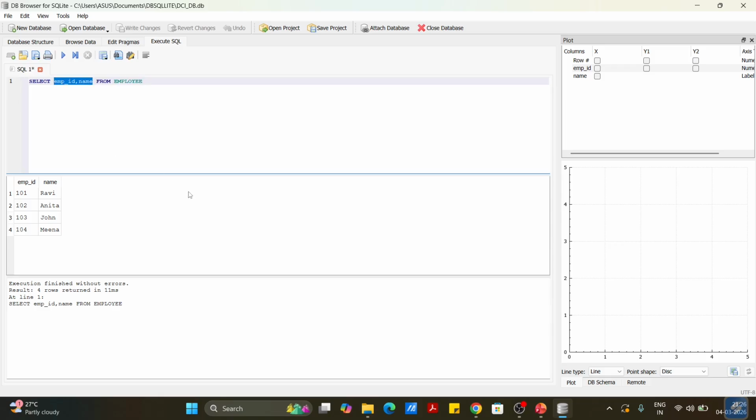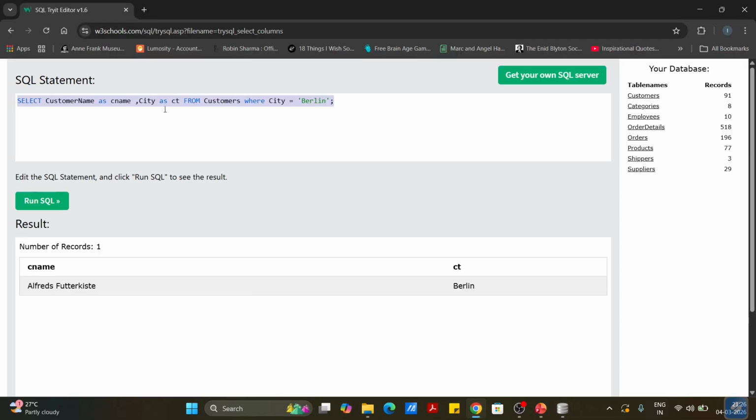So first from is executed means first the SQL engine understands from where you have to get the data, then what columns you need to get. I will explain with the help of an example. So for example, I will go to a web browser, and then we will execute it here.